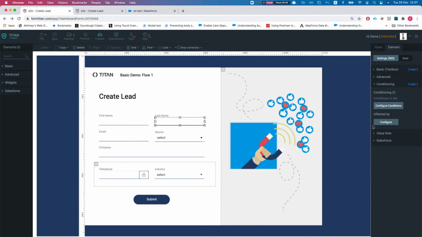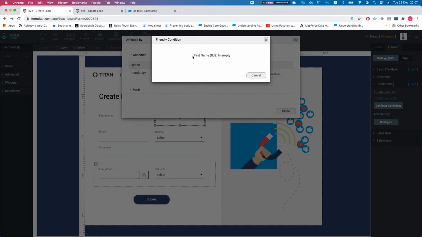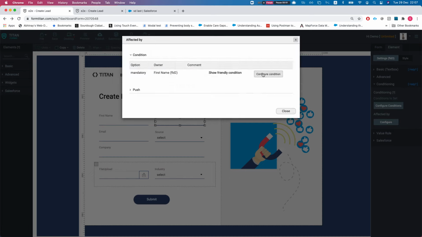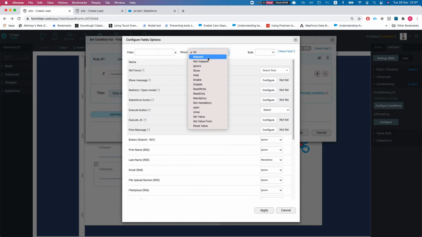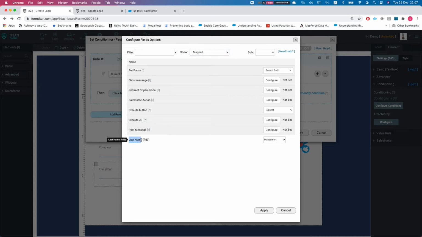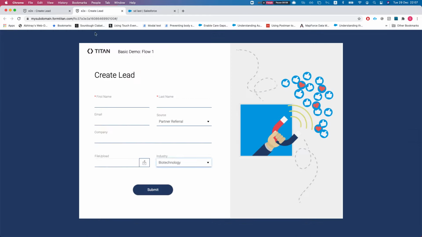Same goes for last name. So let's take a look at what it's affected by. That's affected by a condition on the first name. And you can see the friendly condition. So if first name is empty, then we're making it mandatory. So let's take a look at the condition again. You can see the mapped last name is mandatory if the current field, which is the first name, is empty. And again, we're supporting the opposite. So this is how we see the behavior of mandatory and non-mandatory automatically.